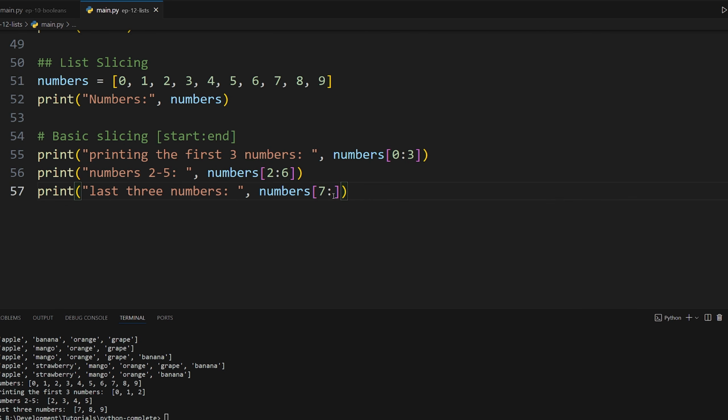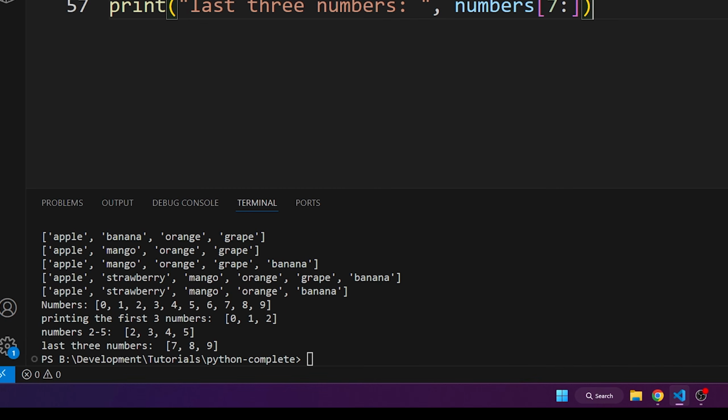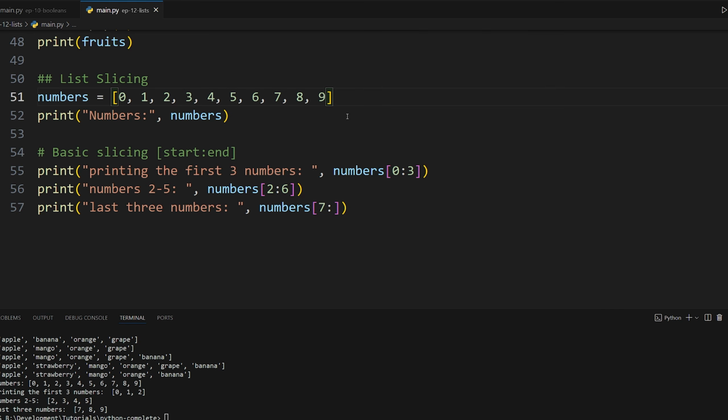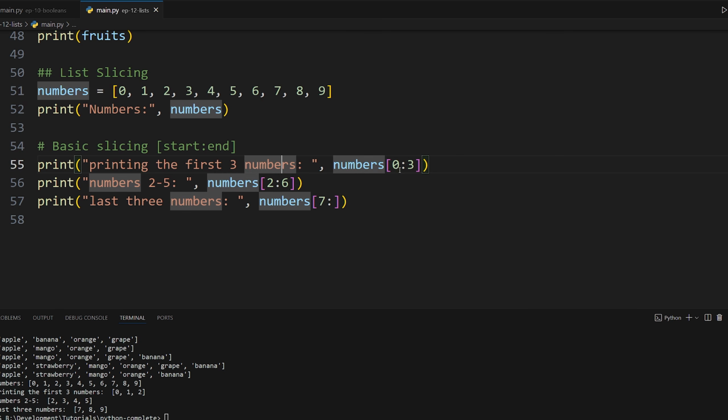So the answer is all you got to do is leave it blank. If you do 7 and then colon and then nothing, it's just going to go from 7 until the end, until it runs out. So if we run this, boom, we get 7, 8, 9. Perfect. Or you can go backwards. So you can do -1, -2, -3. So you could start at -3 and then go to the end. That's another way to do it. It's really up to you how you want to do it. Likewise, for printing the first 3 numbers, you could also just leave out the first index and it will work the same way. So you're starting at the beginning and then going up until 3.